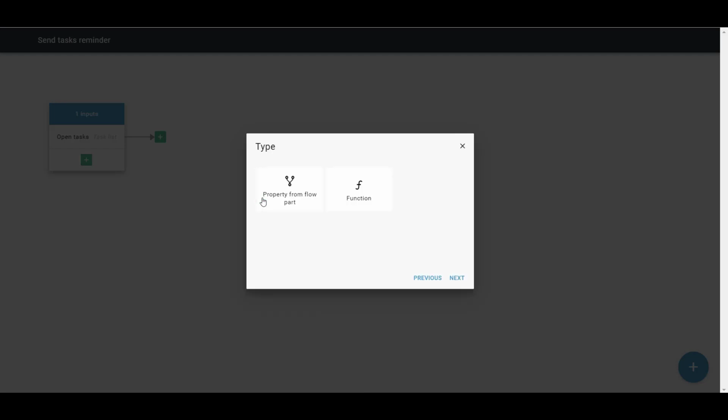Now we can choose what we want to add to the calculation, in this case a function. As you can see, there are many functions available in Triggre. Triggre only shows functions that you can currently use in your rule. If you don't have a date in your flow part, for example, you will not see any date functions. We choose the function to count the number of items in the list.